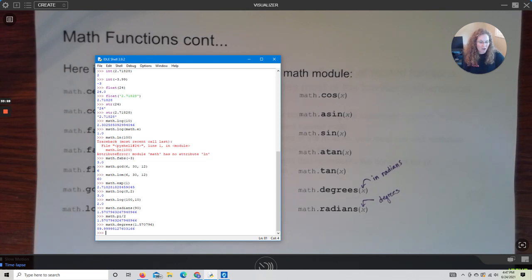Okay, so that's a quick intro to functions. We'll look at some more in the next video, but those are most of the useful functions that we've seen before and are a little bit familiar with. And next time we'll get into things that we're not so familiar with.